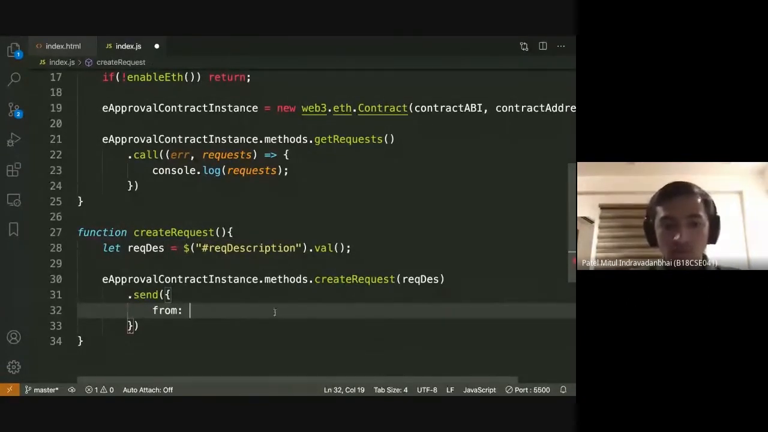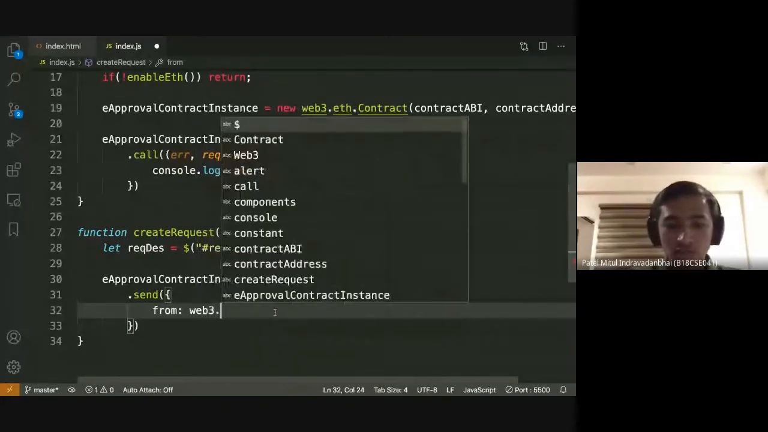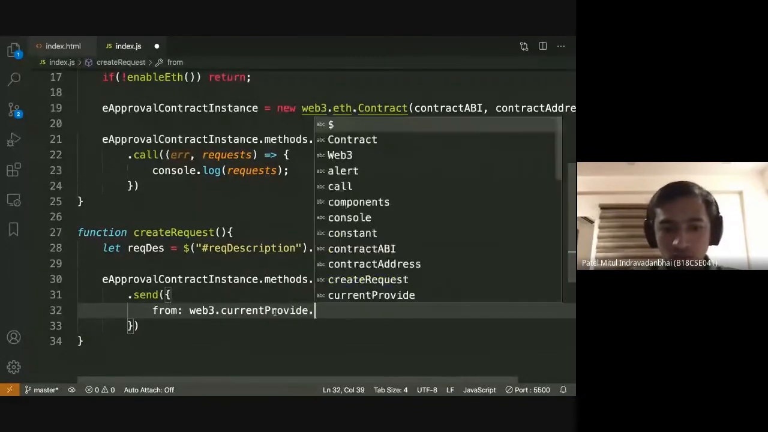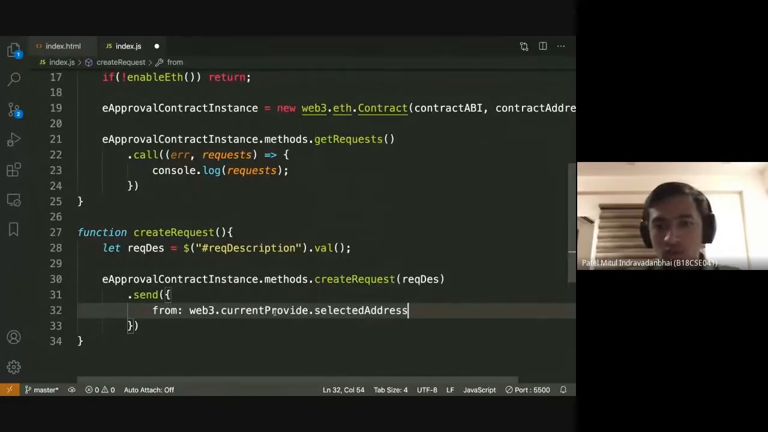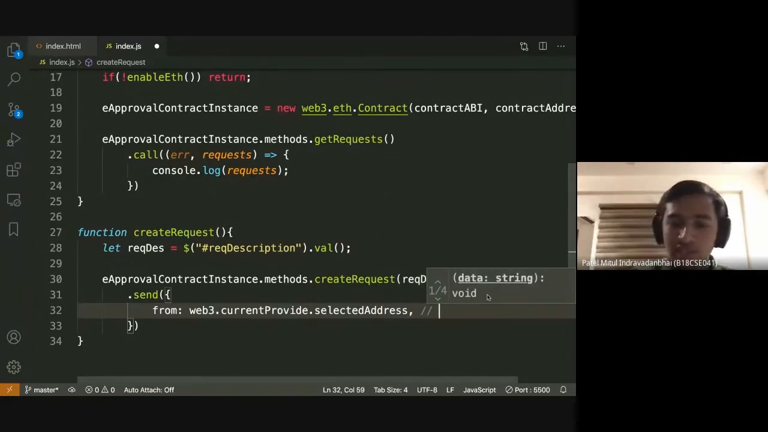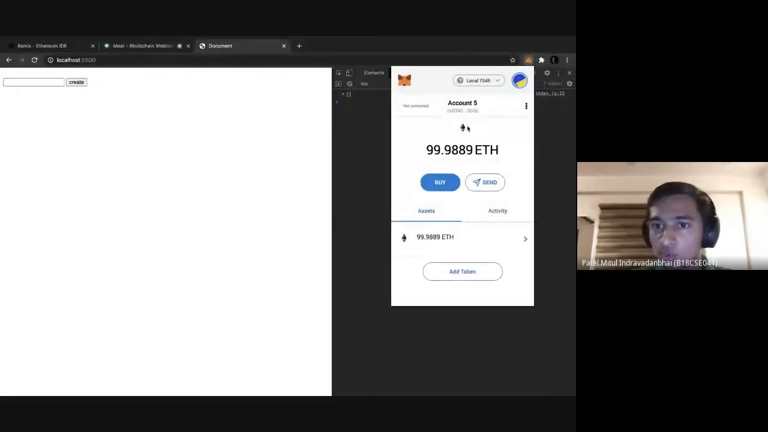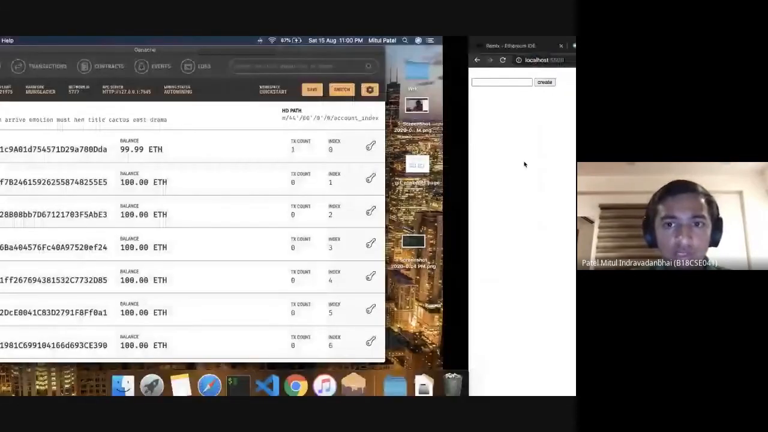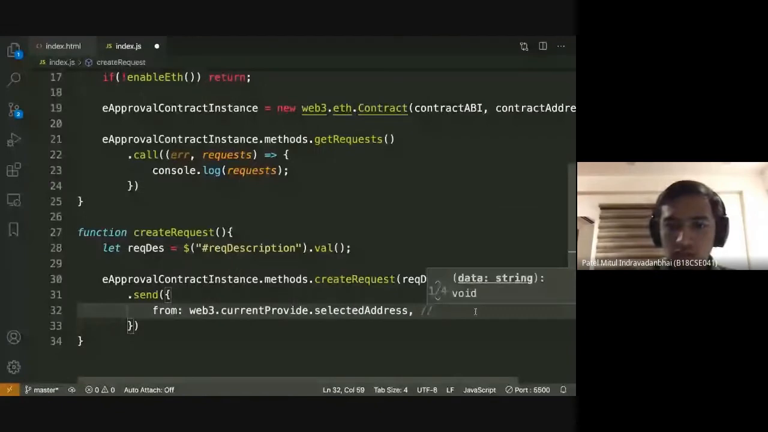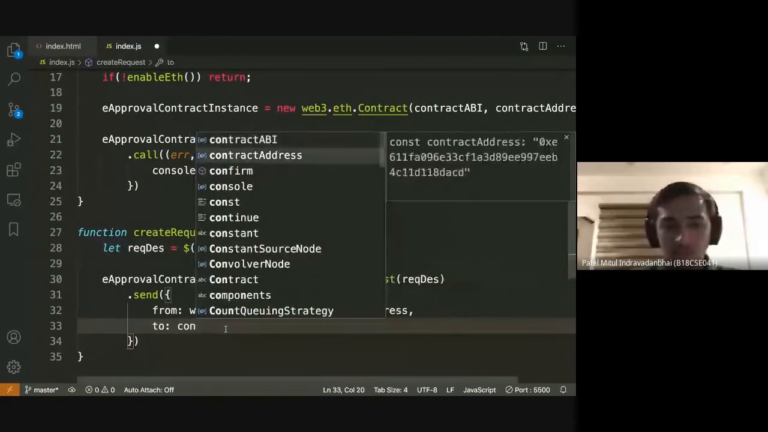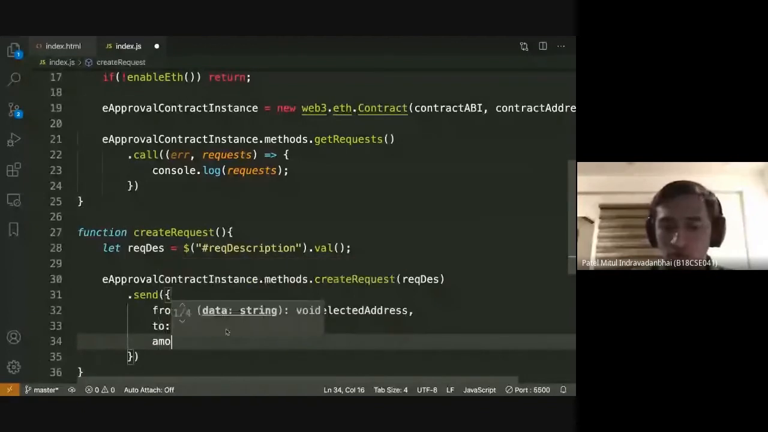So the currently selected address in MetaMask itself, which is going to be this account 508342, this one. So we are sending the transaction to the contract, so contract address and amount for the gas.